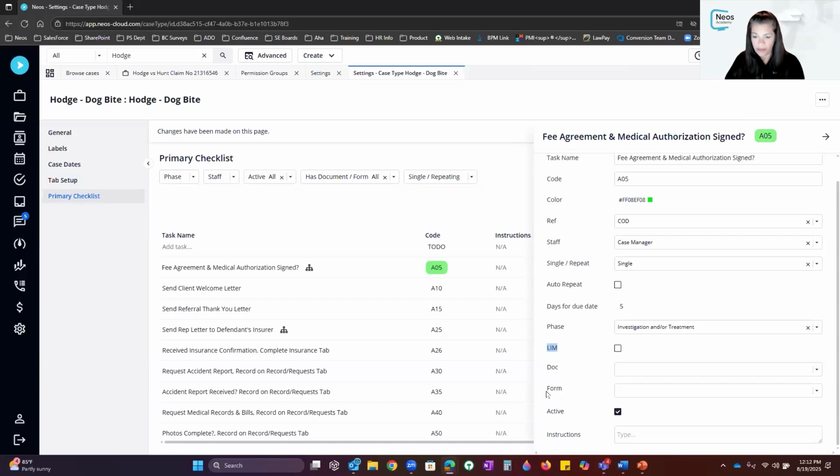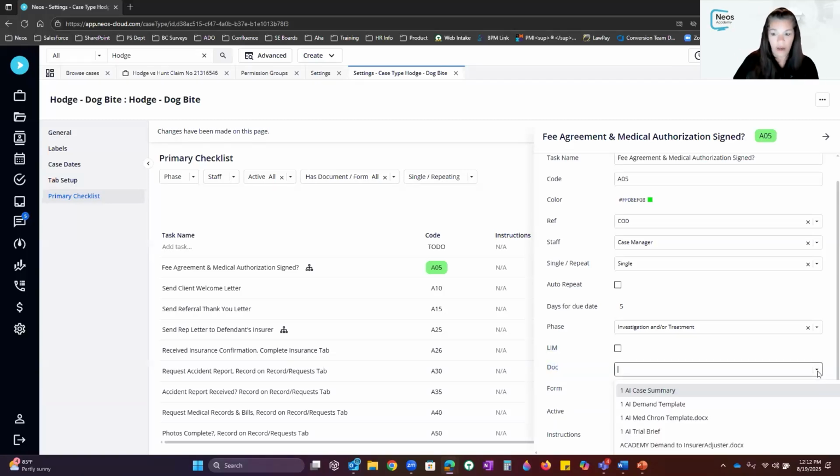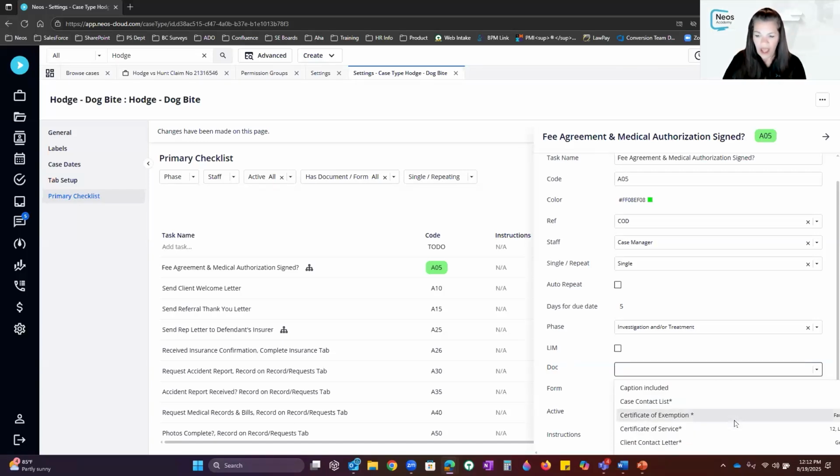Next, we have docs and forms. So if you have a template that needs to be generated when you mark this item done, here, fee agreement, if you have a fee agreement that you want automatically created when somebody marks something done, you can attach that fee agreement to this item. So if you're doing letters of representation to your client, to adjusters, to opposing counsel, if you create a checklist item that says do something and create this document, once they mark it, it will pop up for them to create the letter for you. And then it will mark the item as done once the letter has been created.